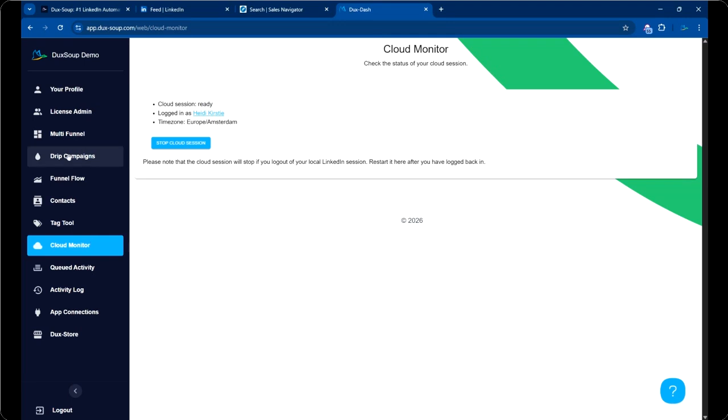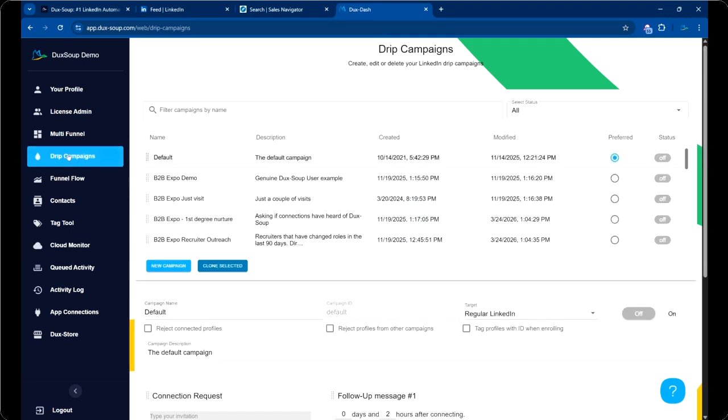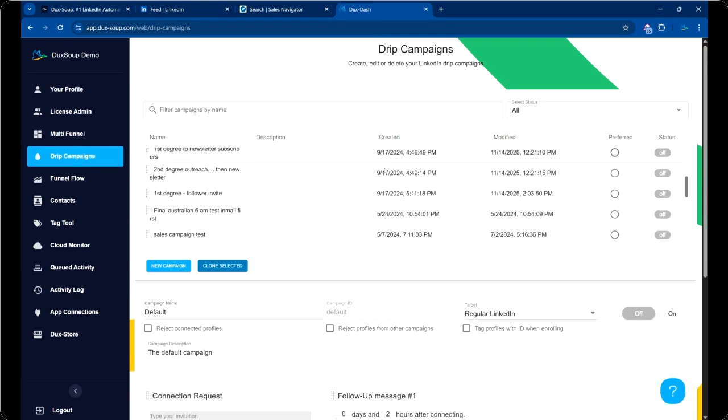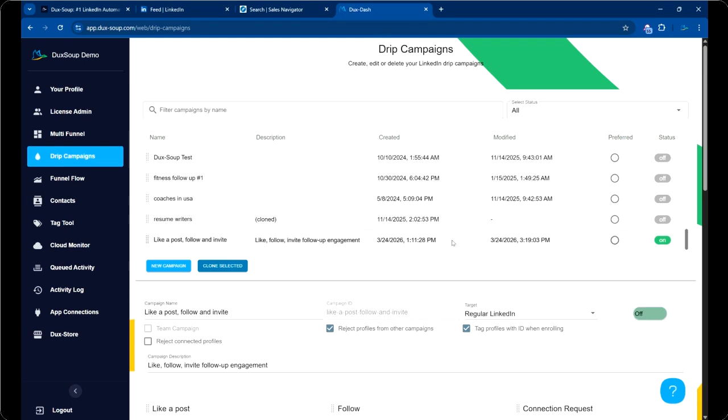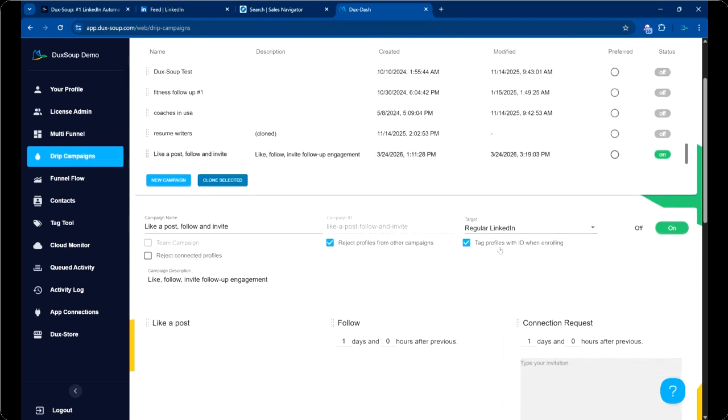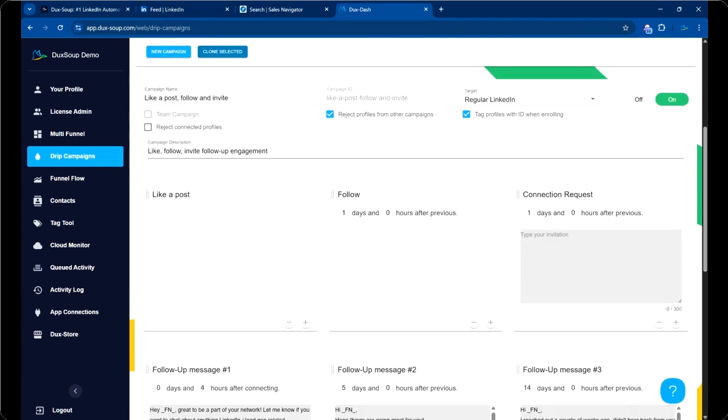There's lots of campaign possibilities with Dux-Soup. I'm going to click on my drip campaigns here, and for now, most of these are turned off. But if we scroll down to the bottom here, I've got one that we were playing around with earlier today. I've got a campaign here, which is a post, follow, and invite, and there's some follow-up engagement as well. So here I've written a campaign.